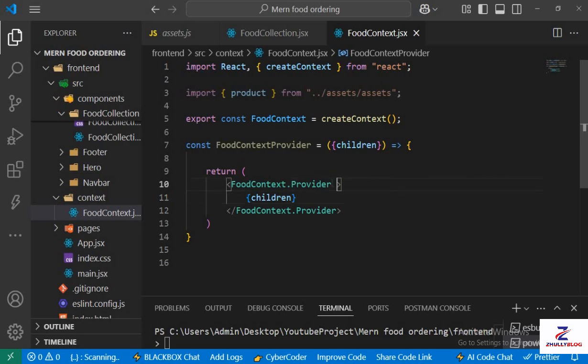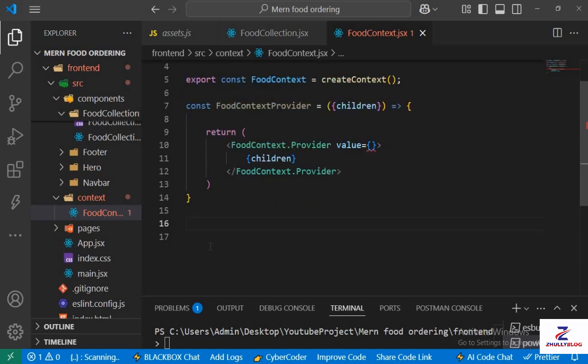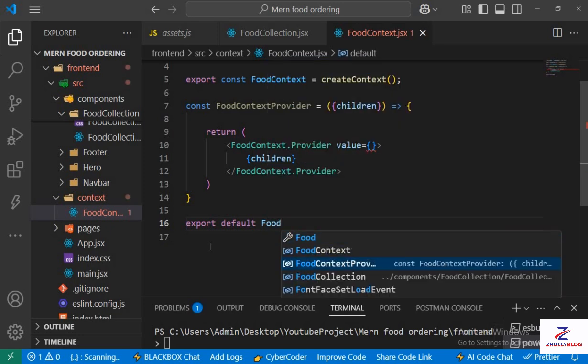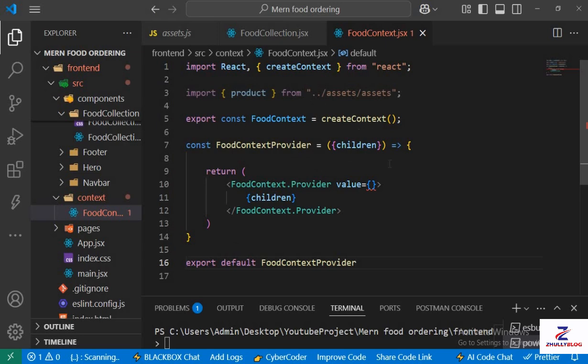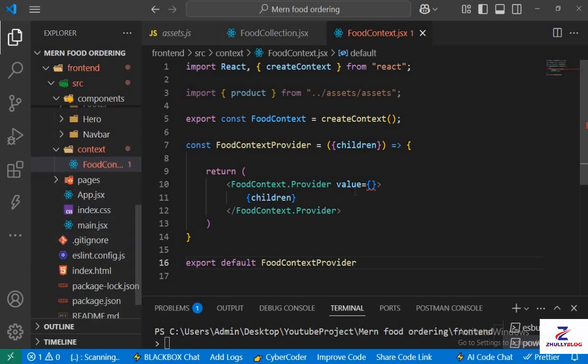So I'm going to pass in value here, which we're still going to come back to later on. So the next thing we're going to do now is to export our food context provider. So here, export default food context provider. So right here, we've created the snippet for our food context. And the next thing is, I'm going to add another curly braces, sorry.